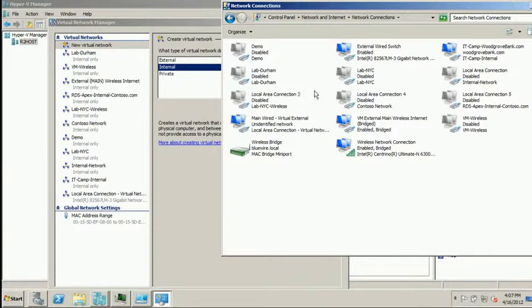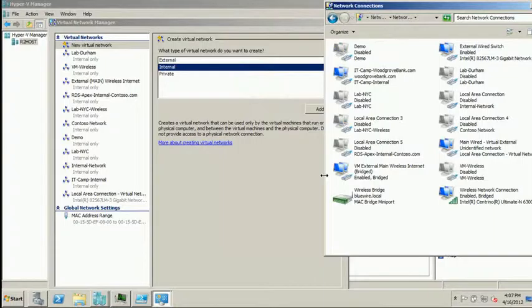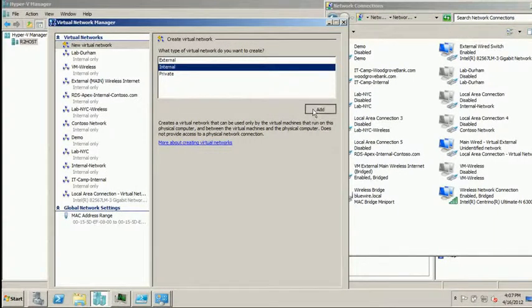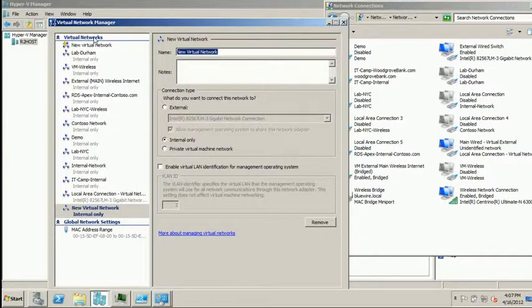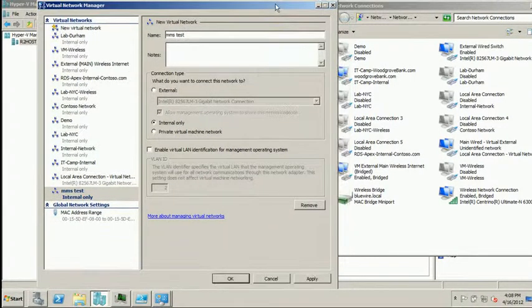So if I go to change adapter settings, you'll see that I have these network connections defined. And I'm going to go ahead and add another internal. And I'm just going to call this MMS test. And I'm going to say OK. And you'll notice what happens in the background is it actually adds a network into my network adapters.